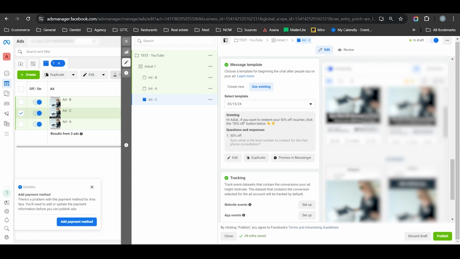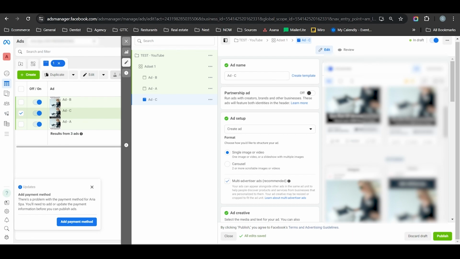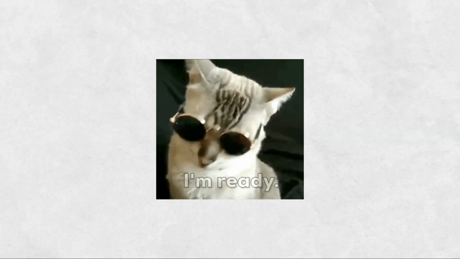Obviously, I'm not going to click publish. First of all, I don't have the payment information. I don't want to publish this campaign because this is just a demo campaign. All I'm going to do is click next. So congratulations, now your campaign is ready. All you need to do is turn it on and watch the result come in.